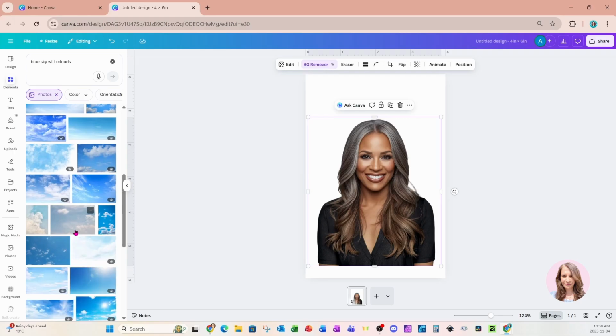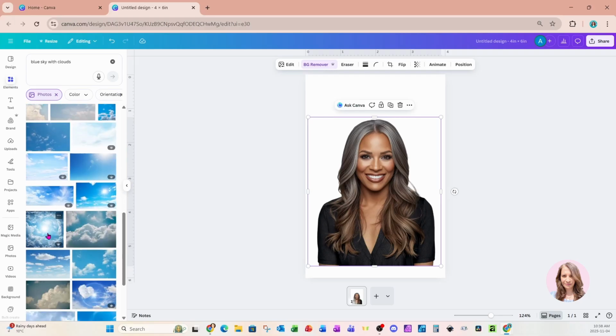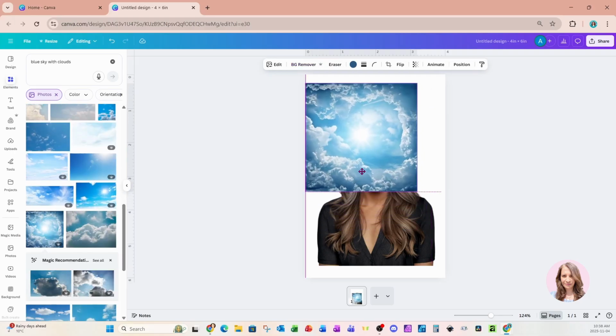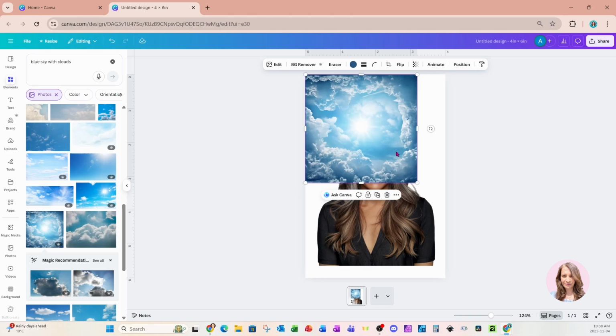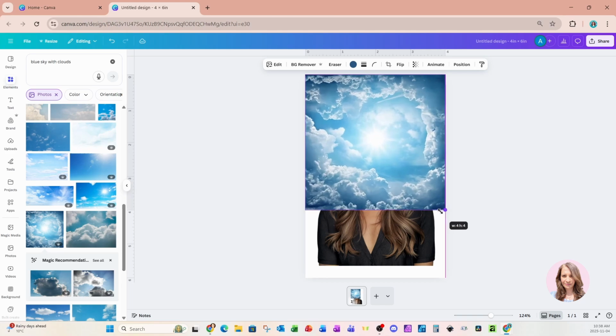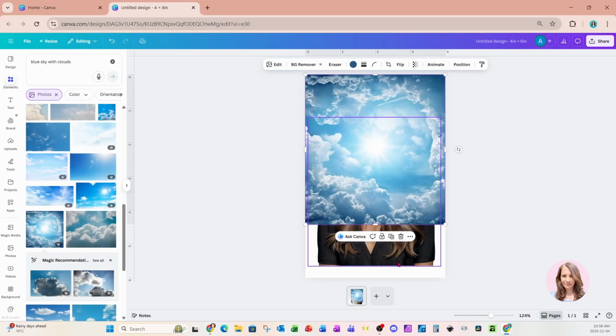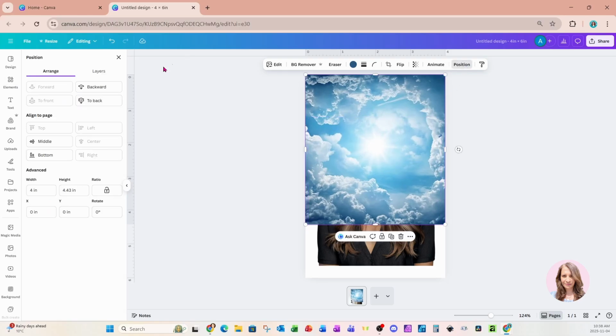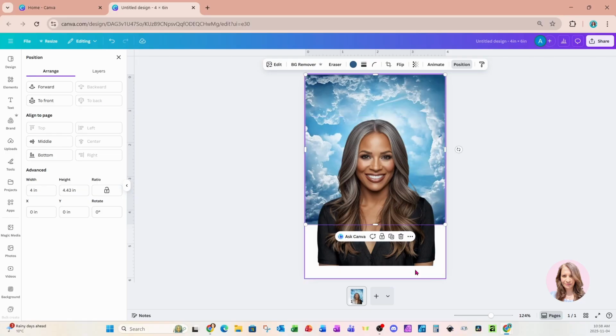And you can search for your perfect clouds, I'm going to choose this one right here. I really like this one because it has that little bit of a glow in it. And I'm just going to make it a little bit larger. And I'll go to position and layers, and I'm going to send that to the back. So I'll have the image of the girl in front.